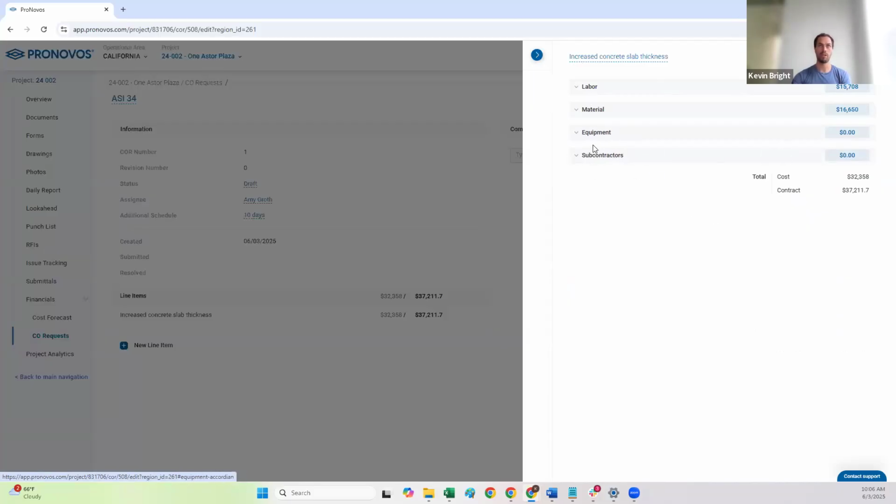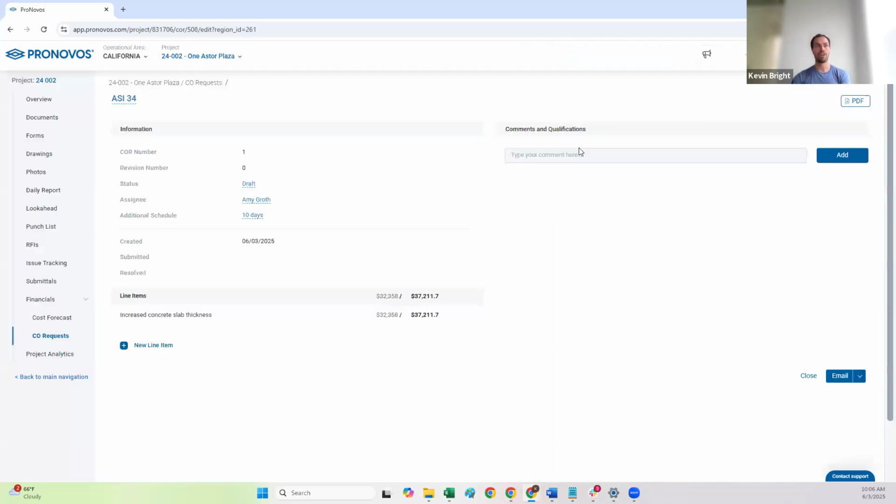So I'll skip equipment and subcontractors right now. But you'll see I will start to add up everything. So I can see what my cost is. I can see what my total contract amount is. And then if I close that line item, you'll see it gets added to the line items here. So I can add as many different line items as I need to.